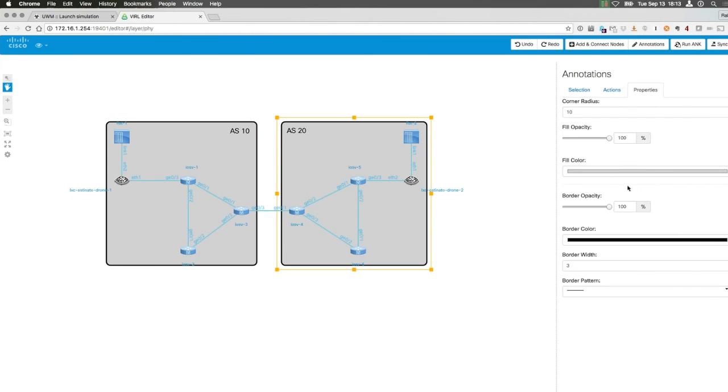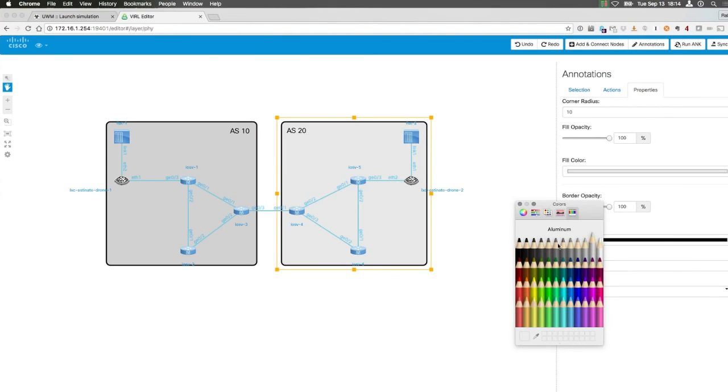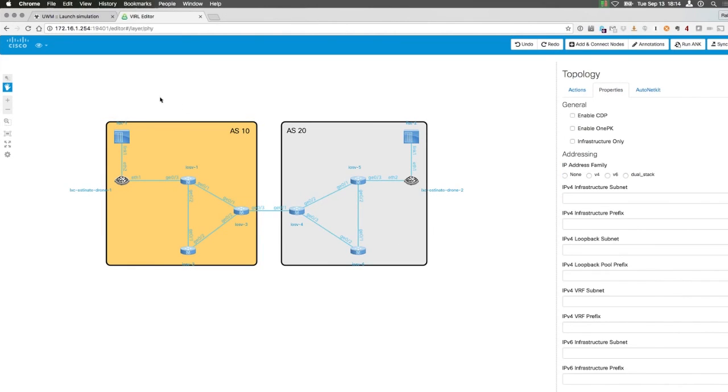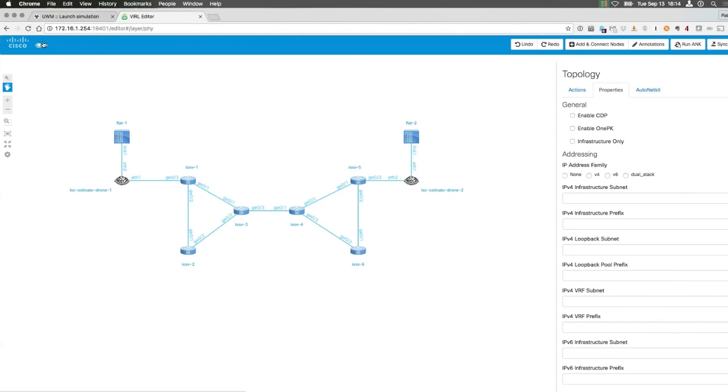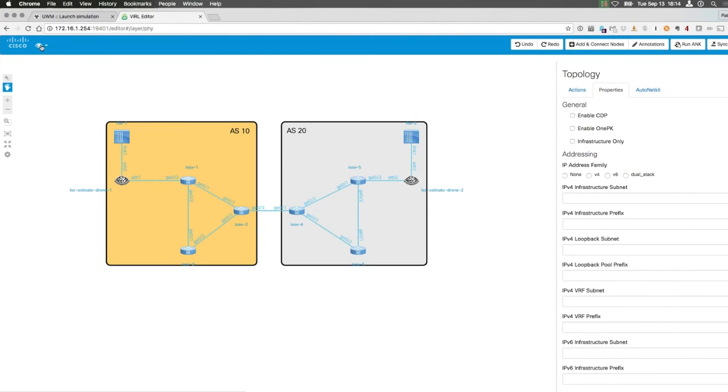All right, we can also change colors and stuff, right? So I mean the usual things that you would expect, and change this into, let's say, orange. All right. So if we don't want to see those, we can hide the annotation layer, and we can show the annotation layer again. Same goes for the interface names that we can hide and show.